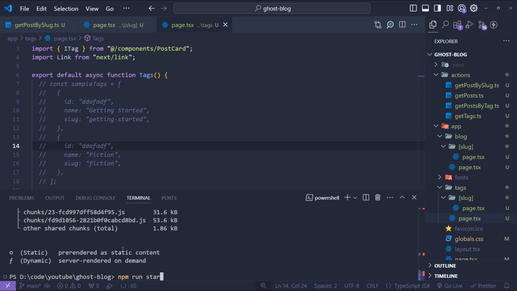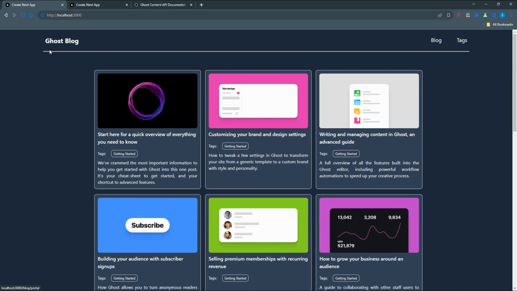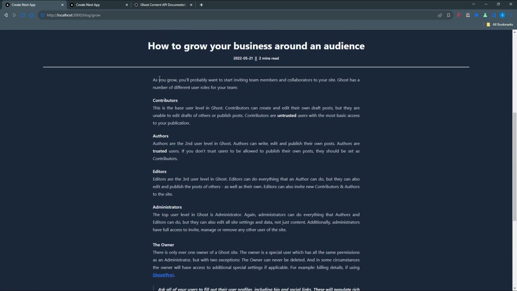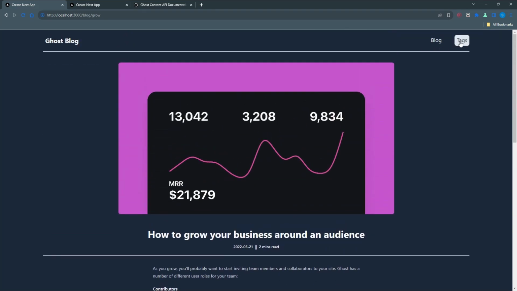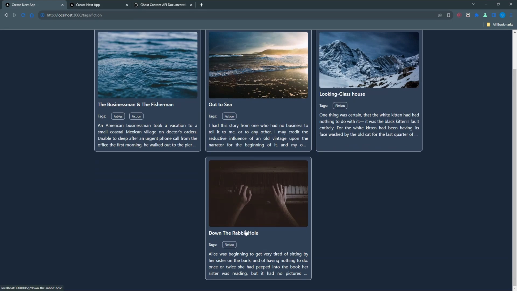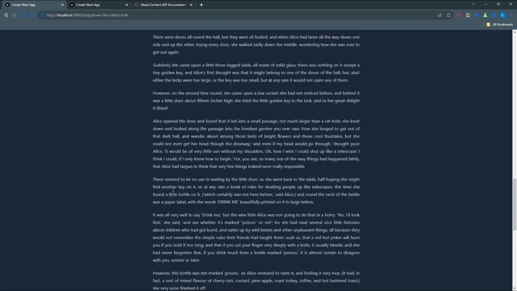npm run start. It's ready. If I press refresh, you can see our site is here. If I go to blog or homepage and click any blog post, we can see our post here, and we can go to tags. If we go to fiction, we can see the posts related to fiction. If I click those posts, we can see our posts here too.